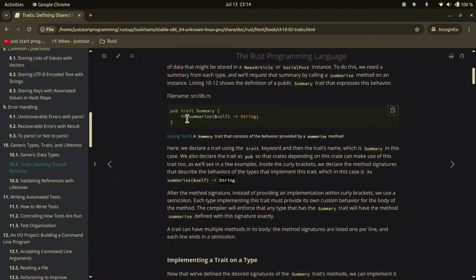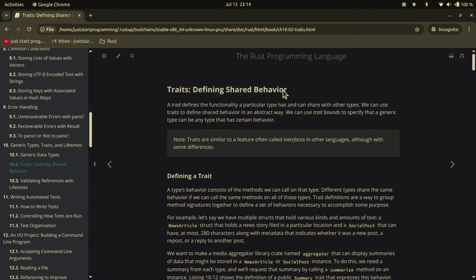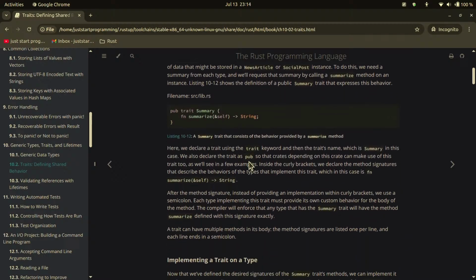So you see there's no implementation, but it shows you that you have a method name summarize, the self parameter, and it will return a String, but there's no implementation. So this is exactly how interfaces are in other languages. Okay.